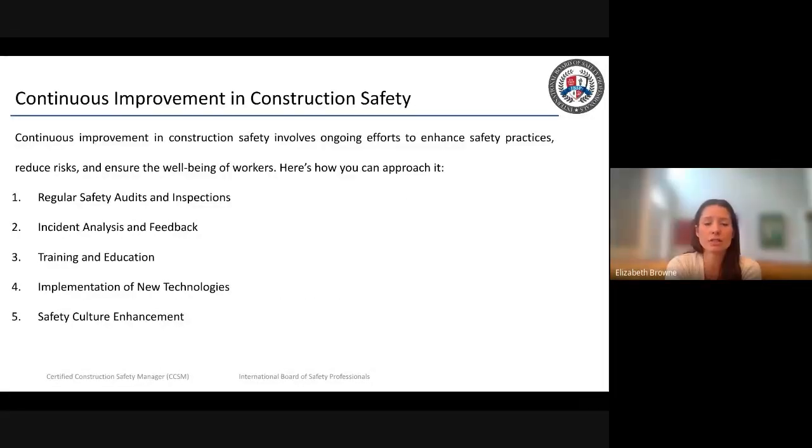Continuous improvement in construction safety involves these ongoing efforts. I always say that there's never a finish line with safety, or there's never an end. It's always continuously improving. We can always be better. We can always be safer. We always want to enhance our safety practices, reduce risk, ensure the well-being of workers. And so we can approach it by using these regular safety audits and inspections, using incident analysis and feedback, providing workers training and education, implementing new technologies, and enhancing our safety culture.